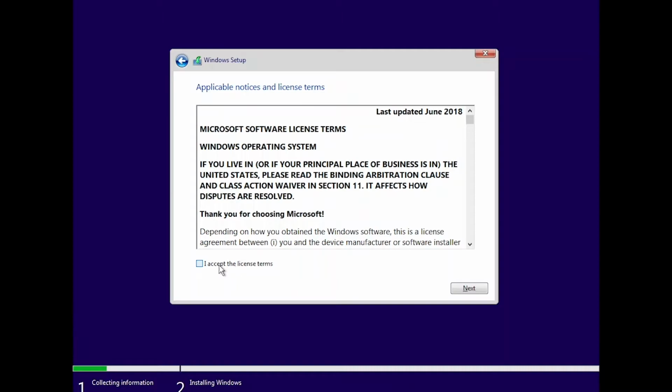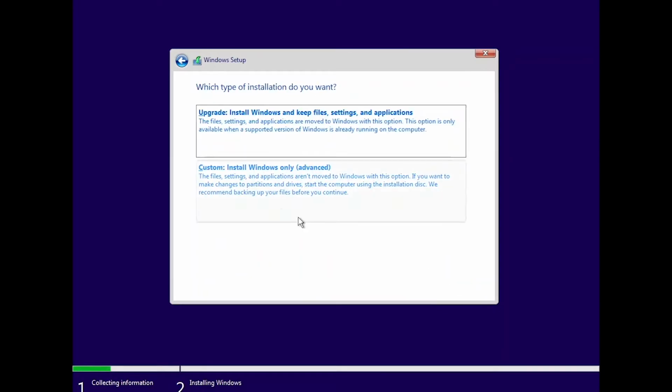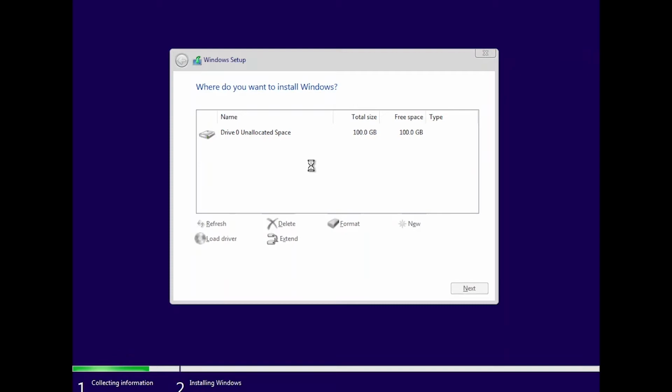Here let's just accept the license terms for this installation process and then click next. And then we are going to go for the install Windows only advanced mode and then select the unallocated space and then click next to start the installation process. So what I'm going to do right now is pause this video for this installation process to continue because this is going to take some time.